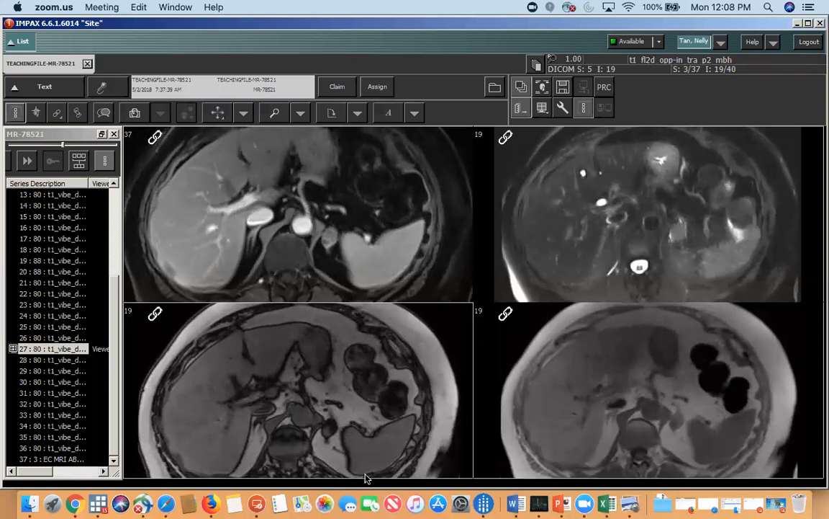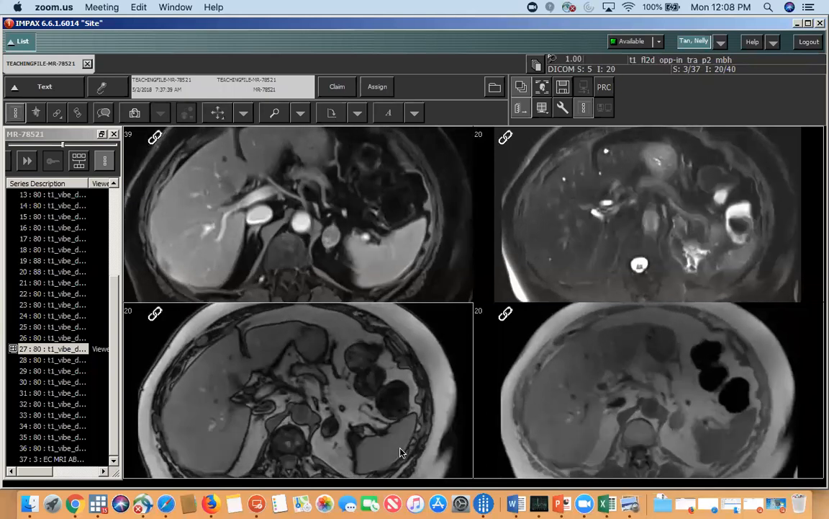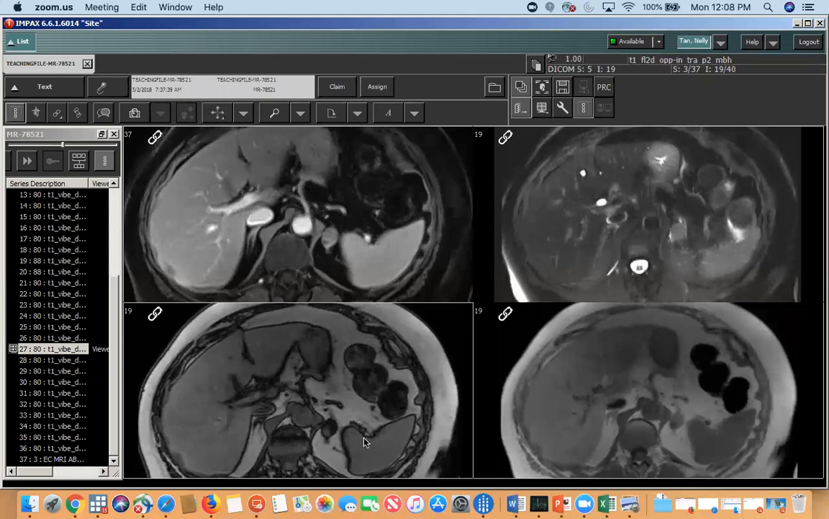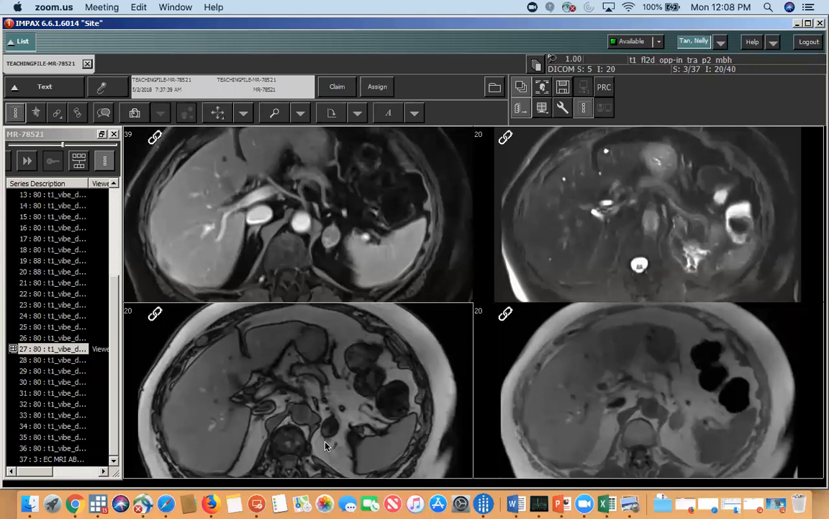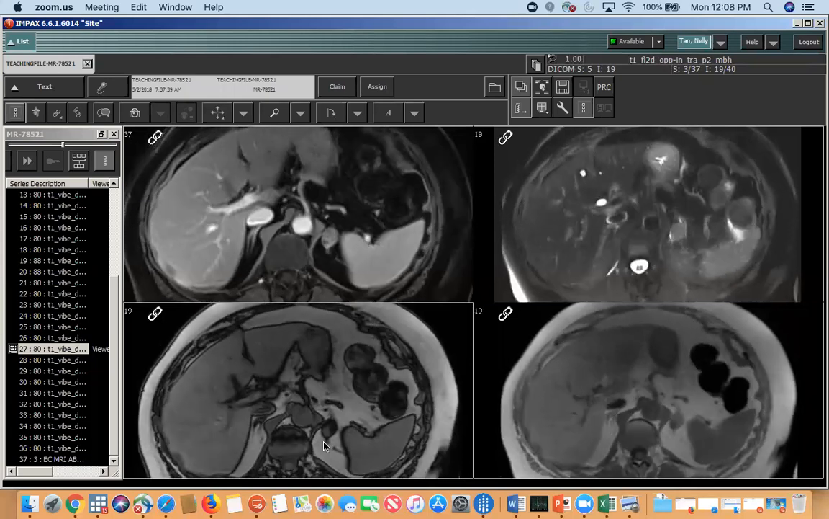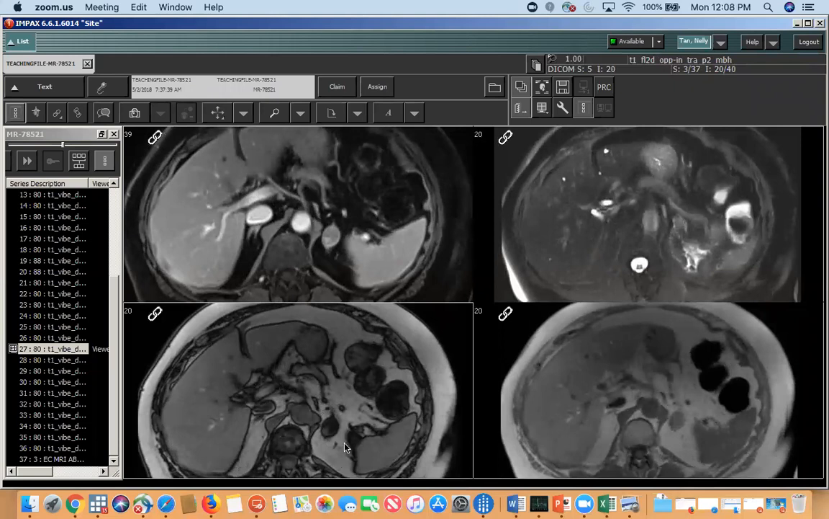Sorry, yeah, there's like a fat containing. Right, so there's an adrenal lesion, which drops out on opposed-phase imaging. And then there's a different signal, medial aspect of the adrenal gland, that does not drop out on opposed-phase imaging.